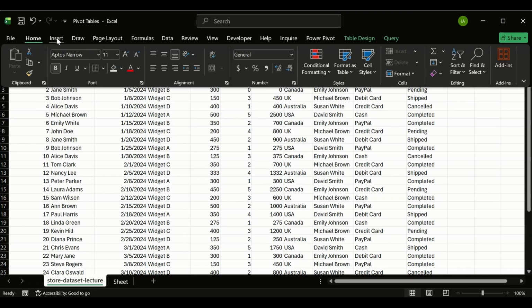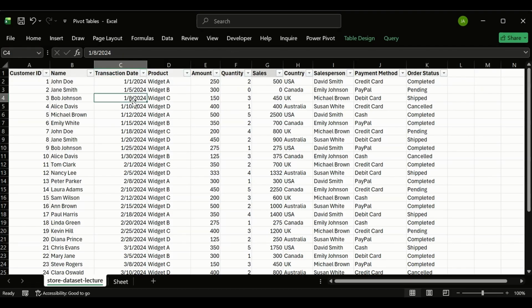All right, nice. Next thing, we want to go into pivot table. We want to insert this data into pivot tables. What are pivot tables? Pivot tables help us summarize large data sets. Let me put it to you this way.